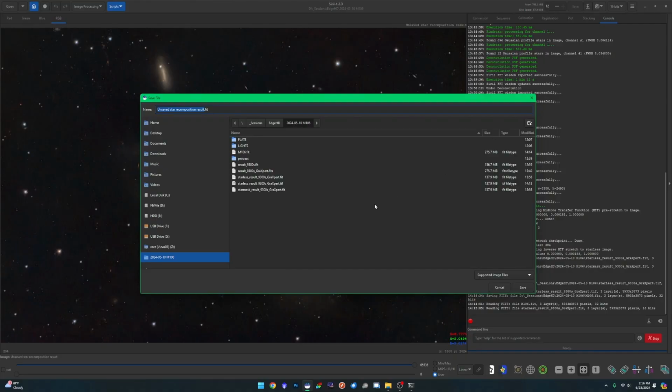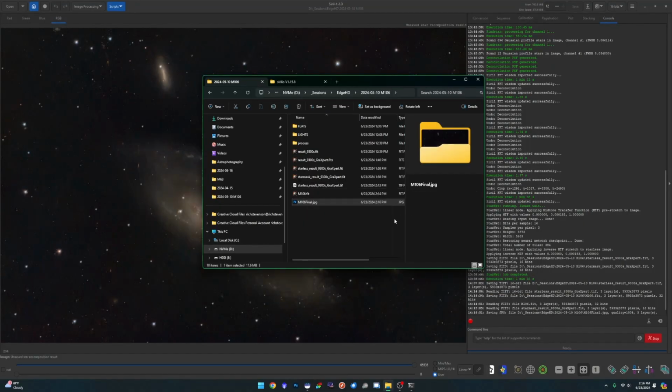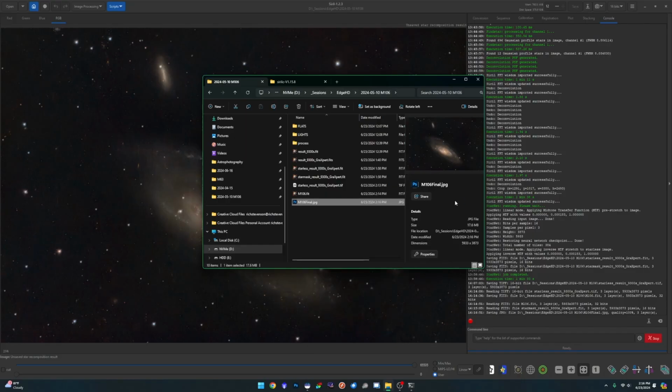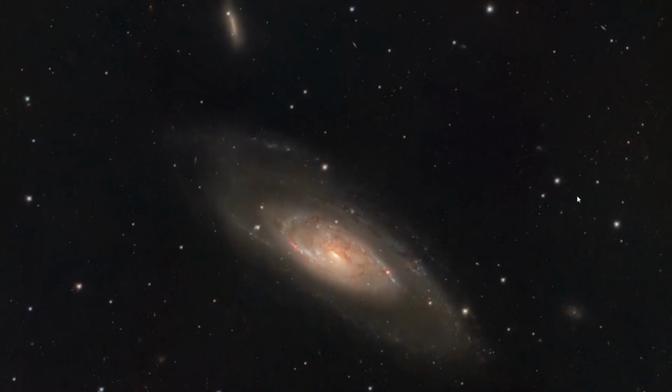As always, you can come over here and do an export right out of Siril as a PNG or a JPEG, whichever you want. At this point, I would just call this my M106 final, just to show you. There it is. We'll just open it up in photos real quick. So that's our final processed image.